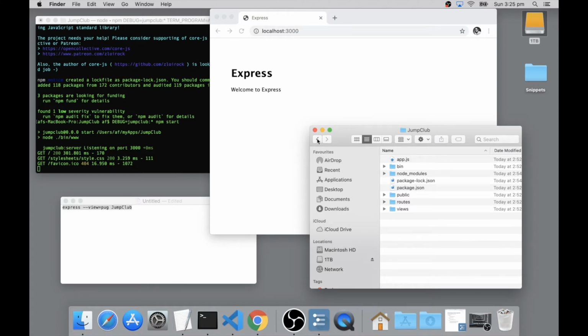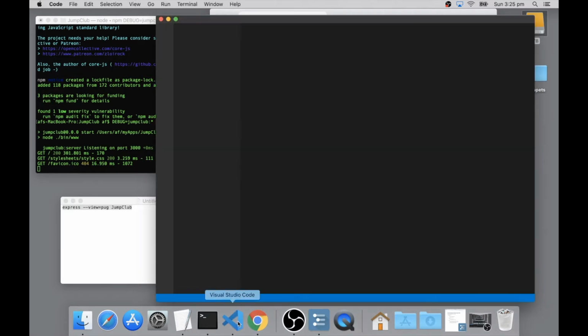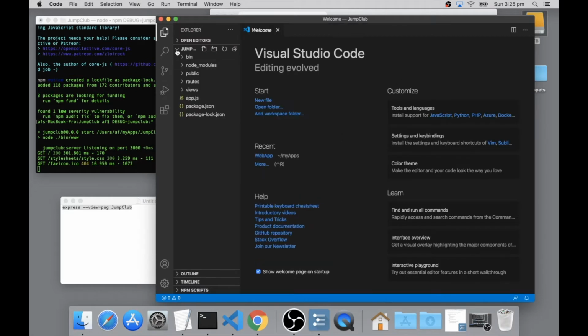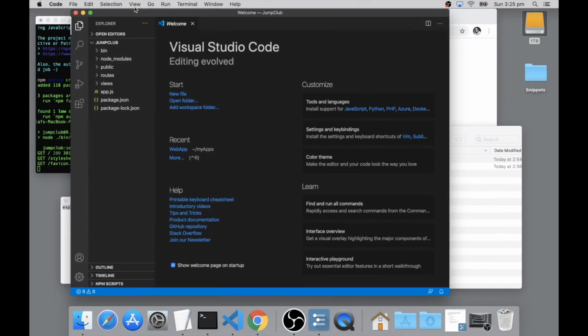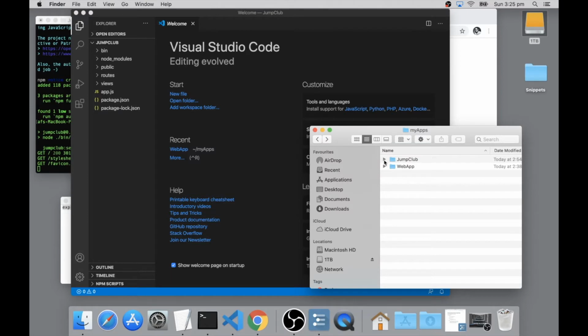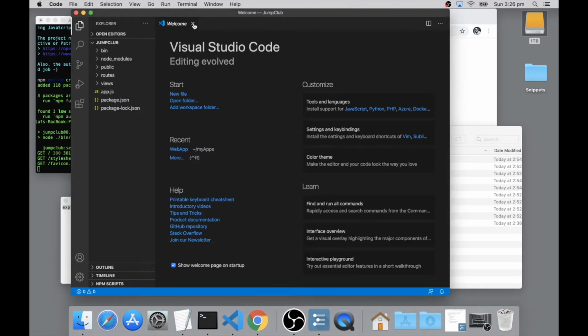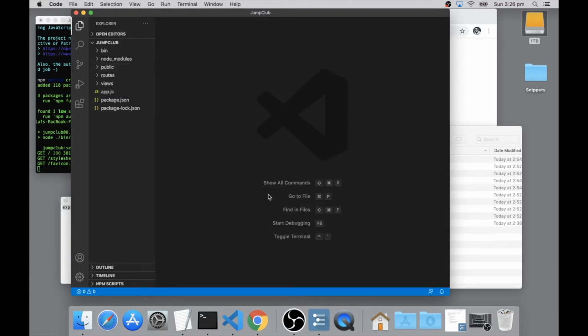So I'm going to just go back one level here and open up the Jump Club folder by dragging it onto VS Code so that it opens. And we now see this folder and all of its contents here rather than in the Finder. You can just check it out. You can see it's the same stuff. App.js, package-lock.json, and package.json, they're all here. So I don't need to look at it in the Finder. I can look at it right here inside Visual Studio Code. I'll close the welcome page there too.